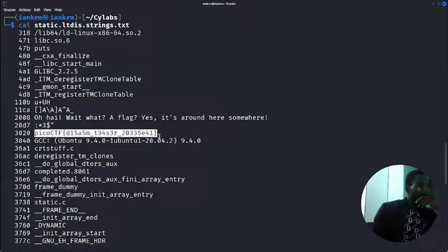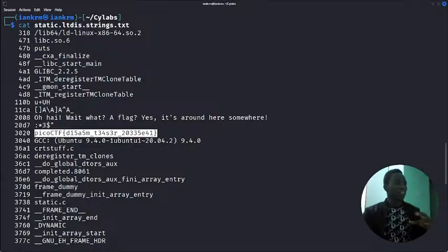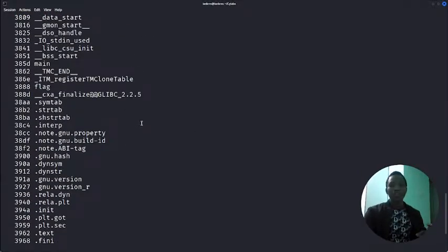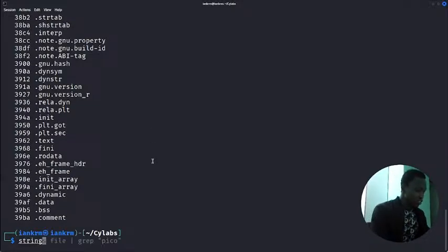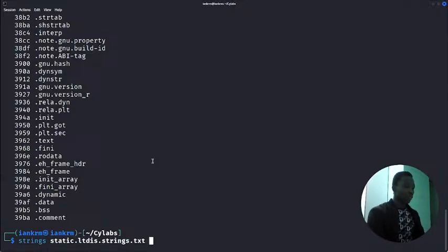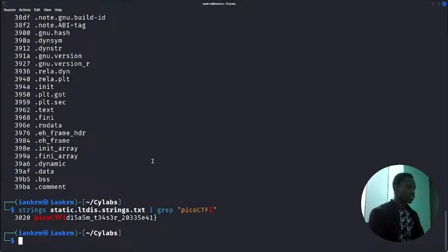You see? But say you have a long list of values like this, and you don't know where to start from. What do you do? You use strings and then our file name. We pasted it already. Then pipe it into grep, double quotation, and then picoCTF, hit enter, and it gives us the flag immediately without having to go through the entire file.